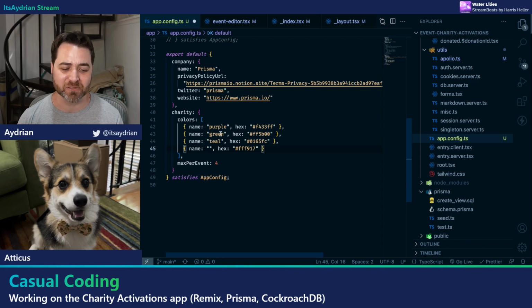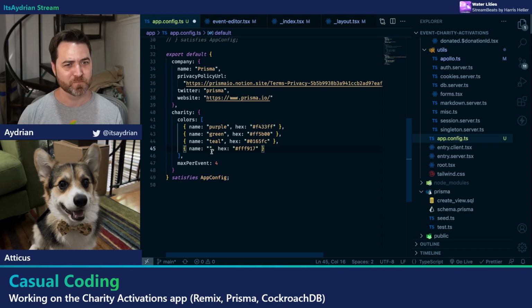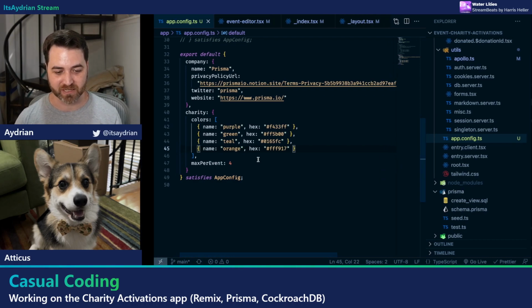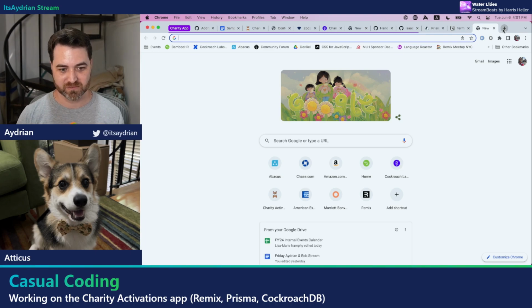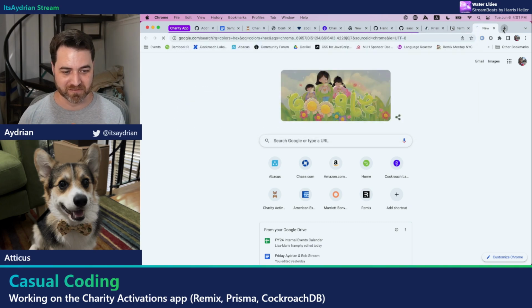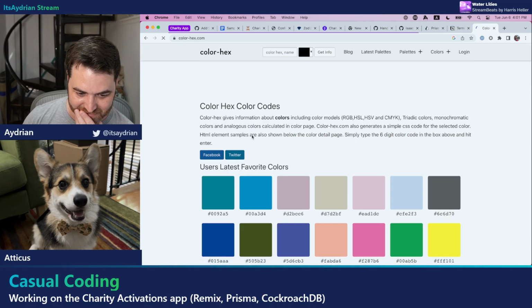Of course, I have teal and green. But we didn't have either of those. Another color. Oh, another color. Orange. Where was that site that gave me the colors? Colors. Hex. Color hex codes. Oh, here we go.